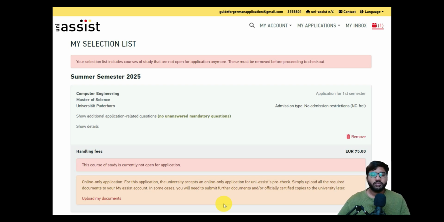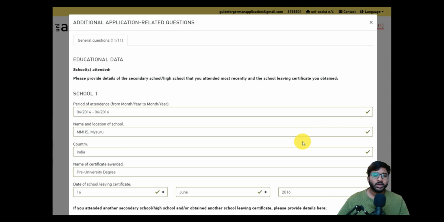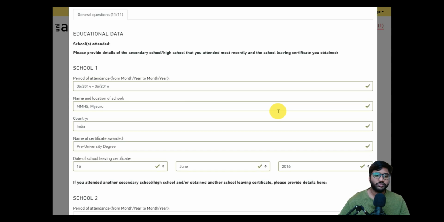Here in the second part of the video, as I told you, you have to fill in the mandatory details. At first, you have to fill in your educational data. In the educational data, the first thing I always suggest you fill in is your second PUC or 12th standard details. So here, the 12th or 10 plus 2 will be 2 years of degree.